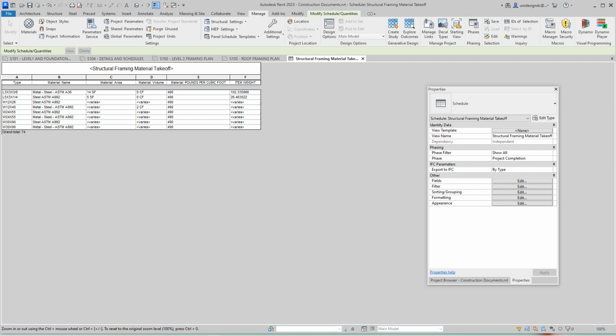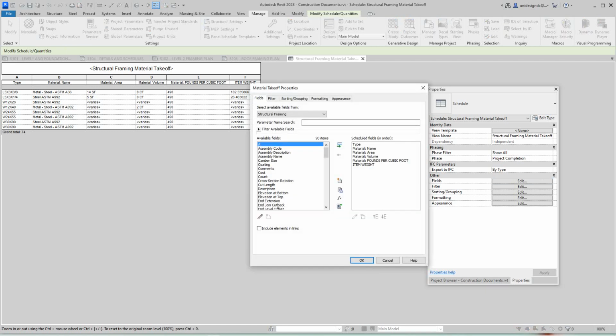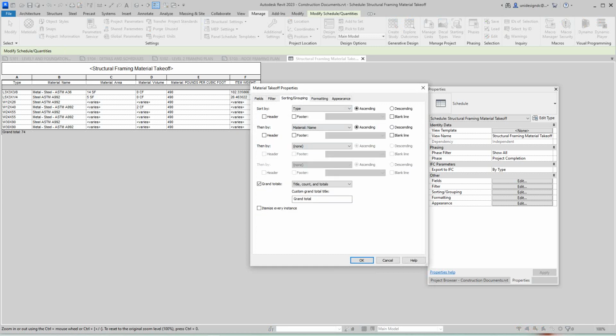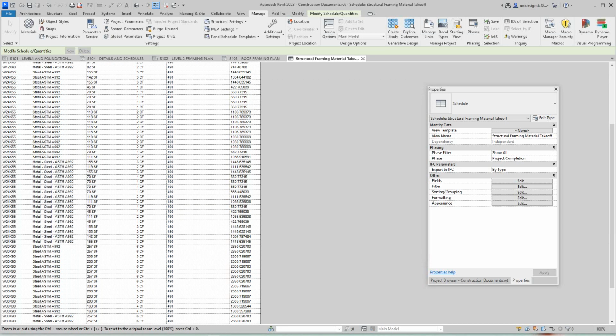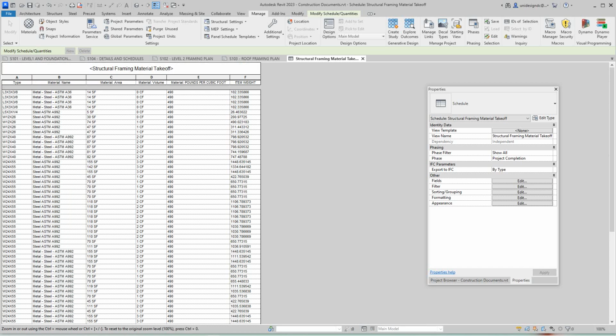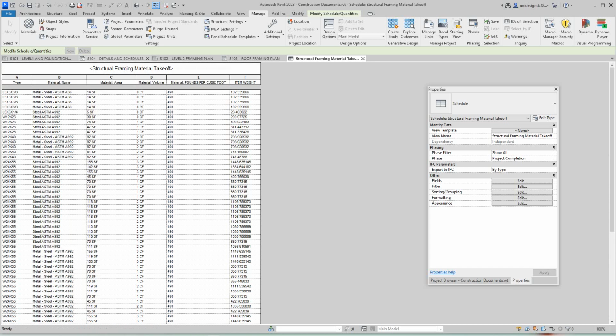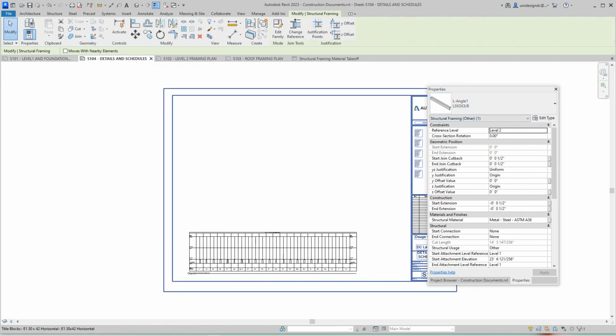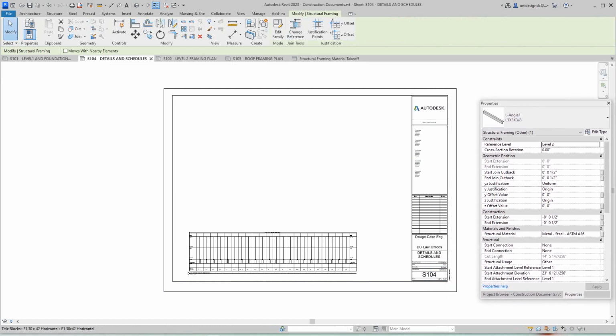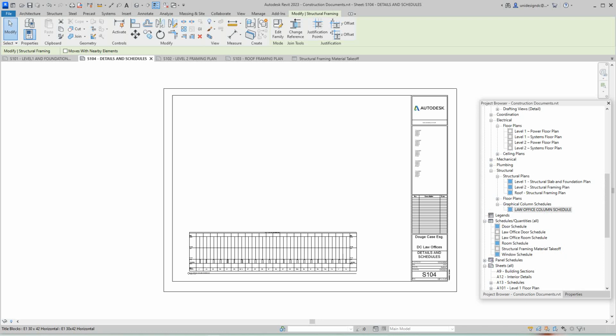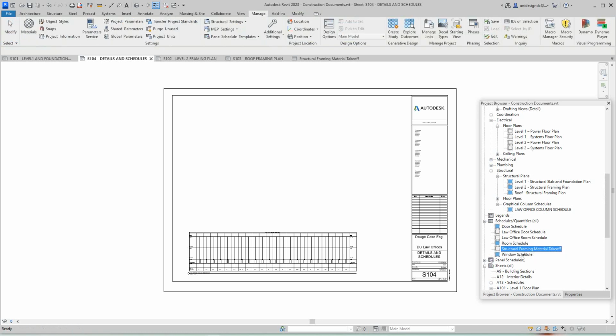So I'm going to go back here, and I'm going to edit this field. I'm going to go to these fields of sorting and grouping, and I want to itemize every instance, and add grand totals. So there's all of our weights and our structural framing schedule. So I'm going to go back to our detail sheets here. So I'm going to grab that schedule, project browser. Structural framing takeoff.